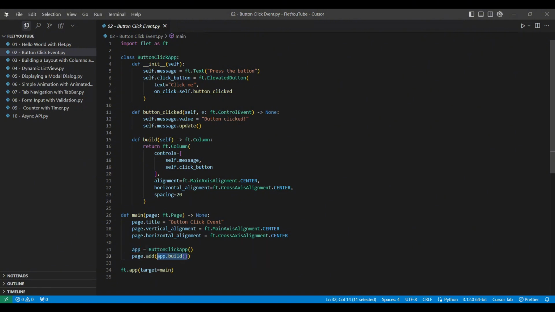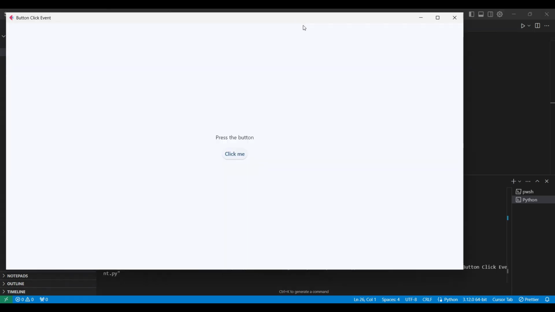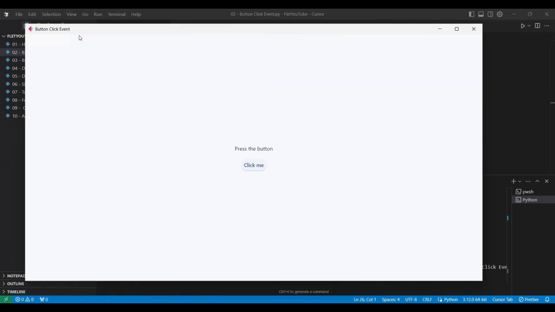As what we do with page.add, and as before, we are calling the app.build, that as I mentioned, that's the way that we build the custom widgets as a convention in Flet. We're calling the app build, which is going to be building this custom widget, building this interface, and is going to add that to the page. And of course we run our app with ft.app with the target, the main function that we just saw.